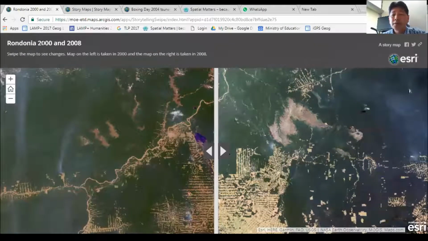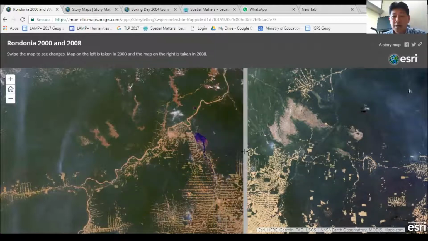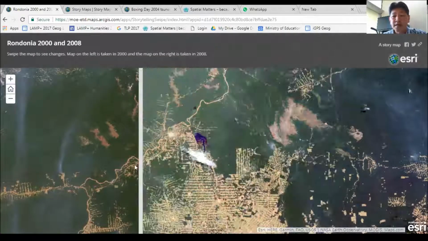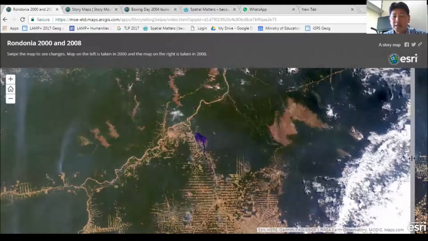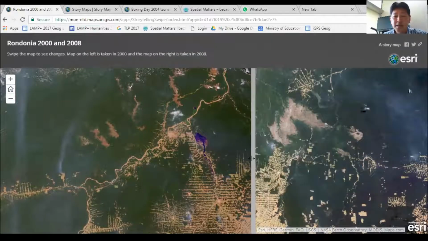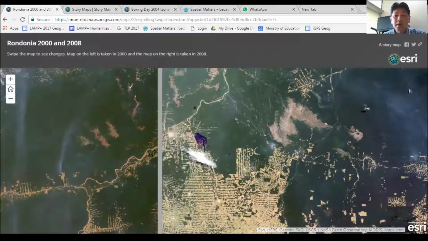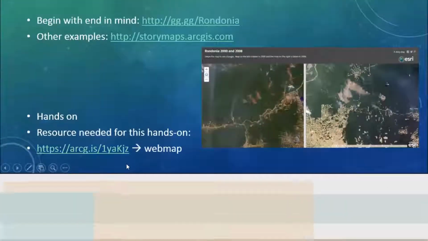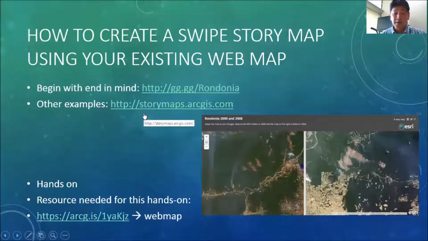It's a comparison of two satellite images between 2000 and 2008. If you click and shift the bar, the slider, you can see the changes. So this is Rondonia in 2000. If you swipe towards the left, you can look at the changes in 2008 as well. This is what we will achieve in our session today. There are other examples of various story maps as well.